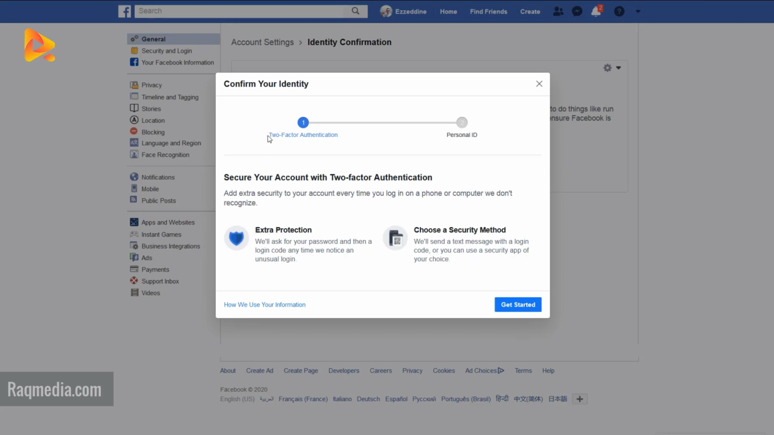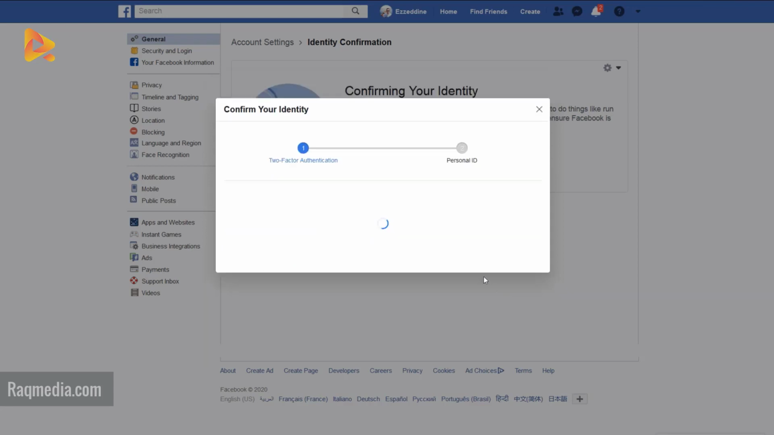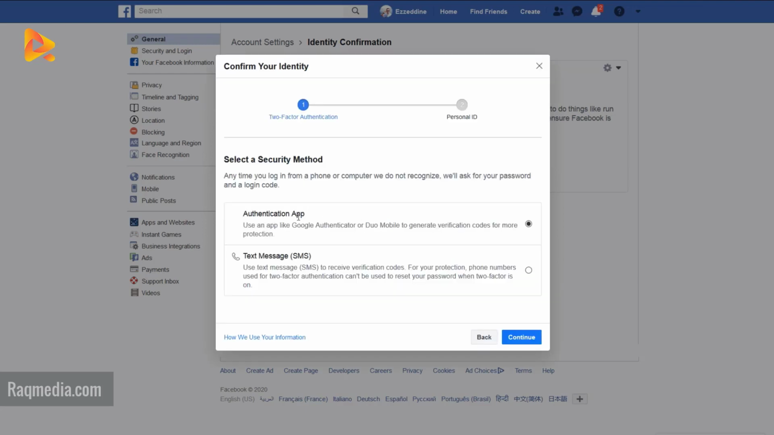As we said, first of all, we need to activate two-factor authentication in order to secure your account. Let's get started. Here you can select an authentication app or a text message. The app, like Google Authenticator or Duo Mobile, generates verification codes. Otherwise, you can just use your mobile phone and opt in to receive text messages containing the verification codes.